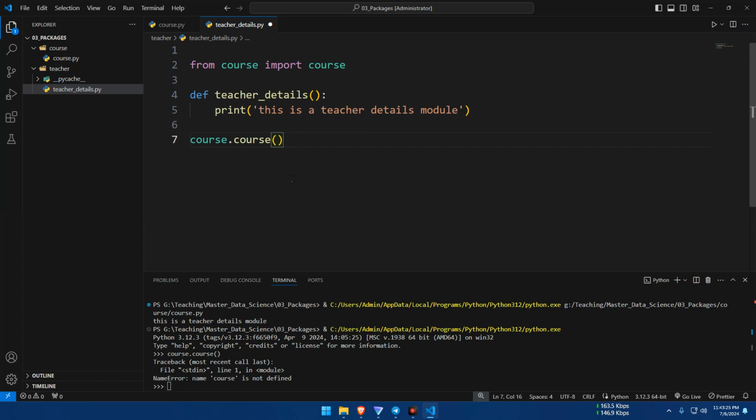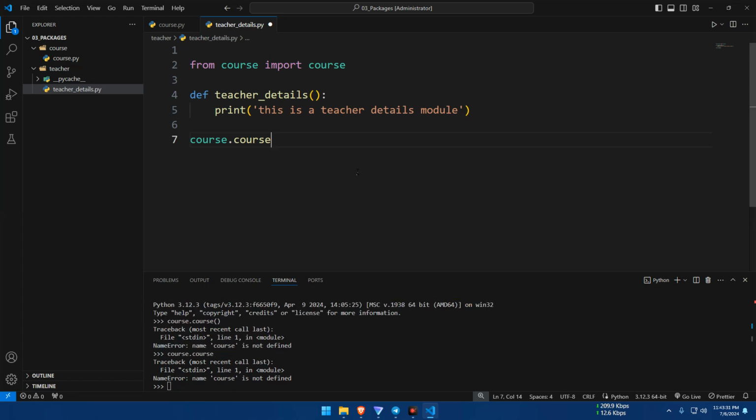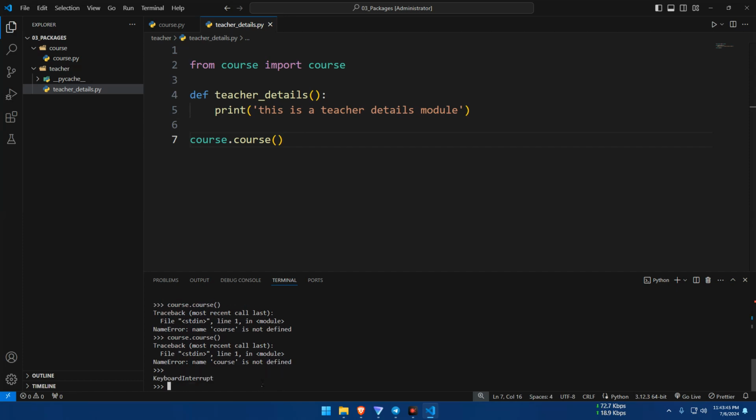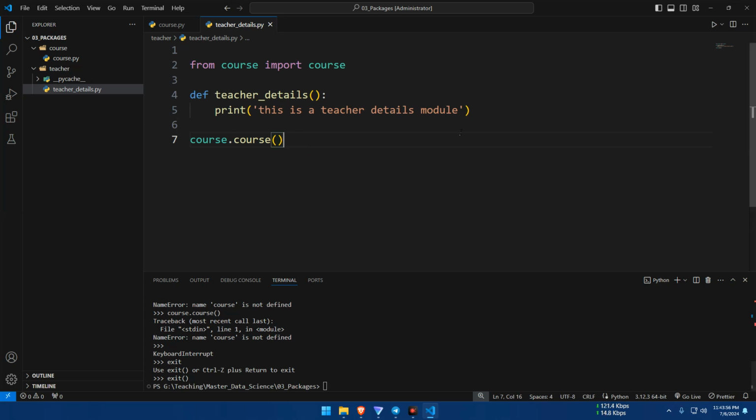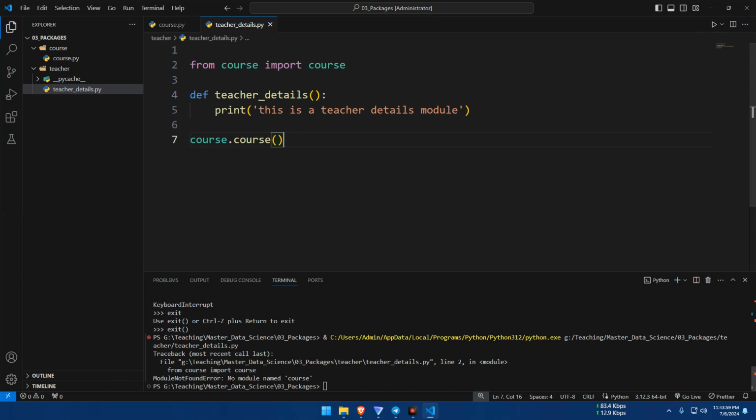So name course is not defined. Why is it giving me this error? Let me save this. It is in the terminal. Let me just execute it. So now let me just run this, and we can see that we are getting the same error which we had earlier faced in the payment method.